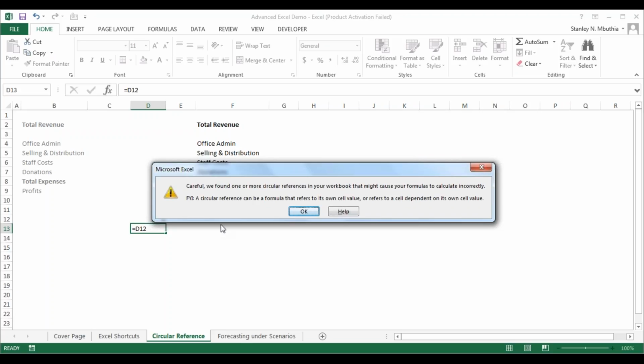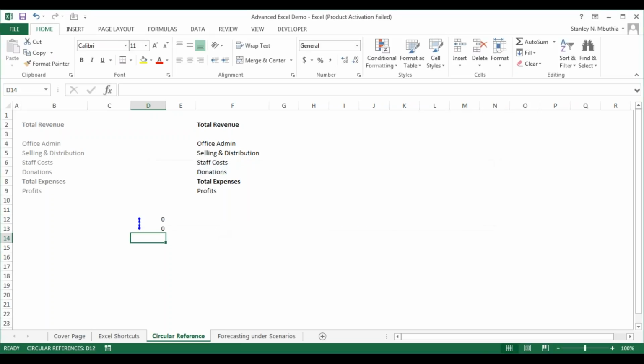So how important is circular reference? Why do we need to bother with circular reference when we are doing financial modeling? This is because anytime you are creating a financial model, the aspect of circular reference can never be avoided. This can never be avoided.